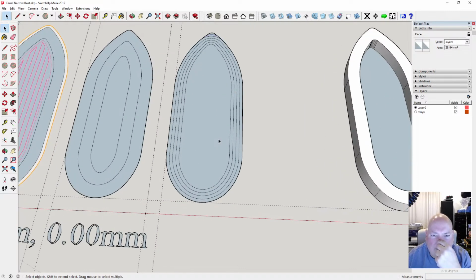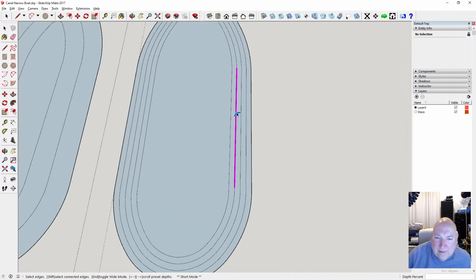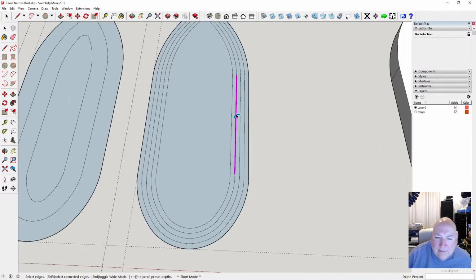Right, so we've managed to do it. So we need to create center lines, so let's just save it. We're going to do some center lines, so it's just going to go around the edge. I've got to select all these, haven't I?